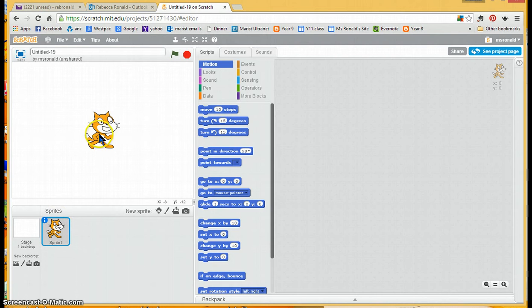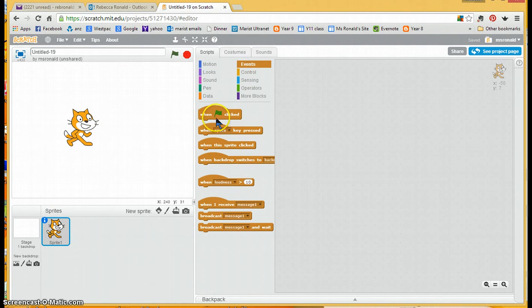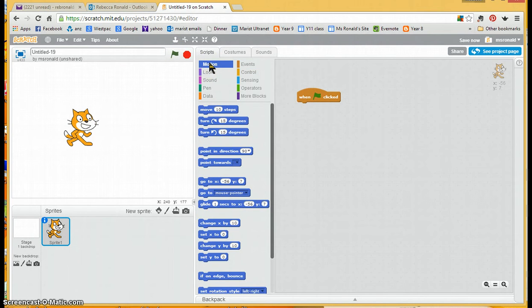So we'll start off just with the cat, that's easy peasy, and let's just get when the flag's clicked, which is usually the way you start the game, that's the flag up there. Each of these different colours is kind of a different category of instructions. When the flag's clicked, move 10 steps, test it out. Oh look, nice.